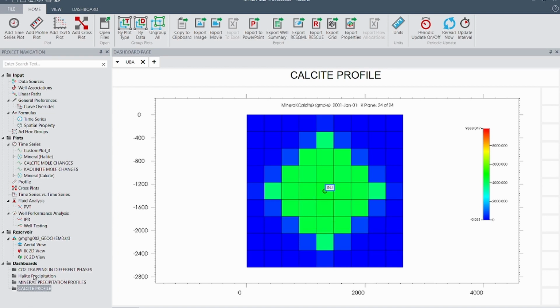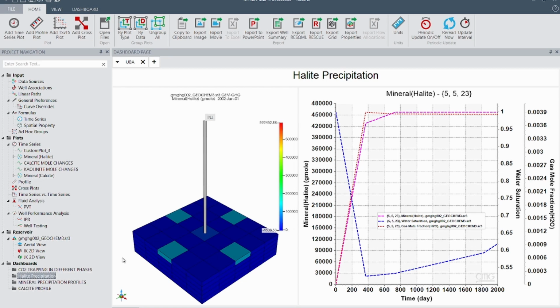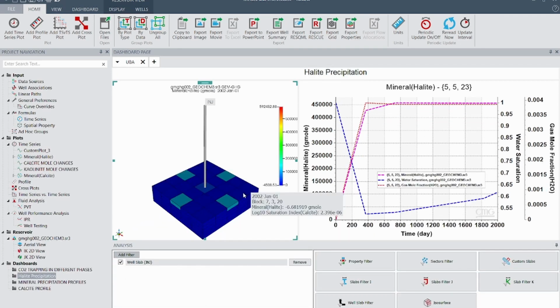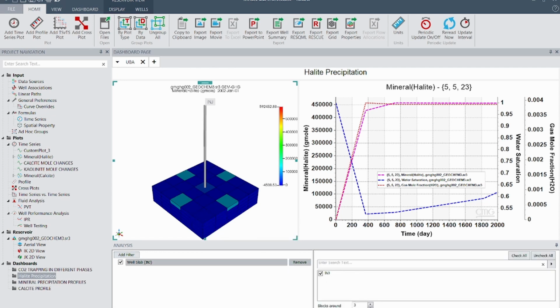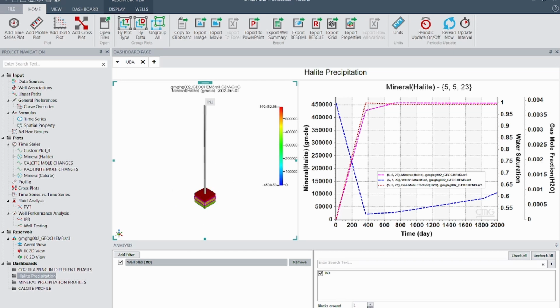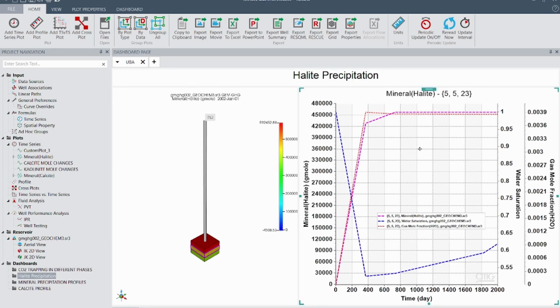We talked about halite as well because we wanted to see precipitation of halite, and indeed we can see that in this plot, for instance, I'm showing a sector around the well. There's very little precipitation far from the well, but as I remove blocks and I tighten down my view on the near well area, you can see that the maximum value of halite precipitated amount are indeed concentrated in the well block. And here on the side, I'm plotting the mineral halite.